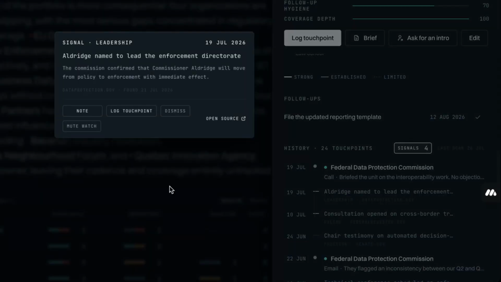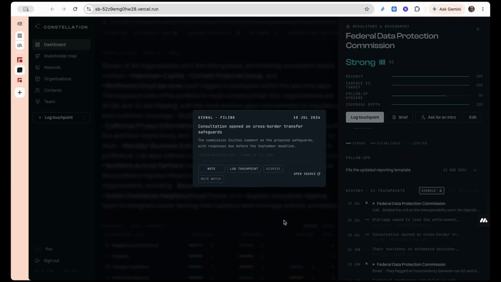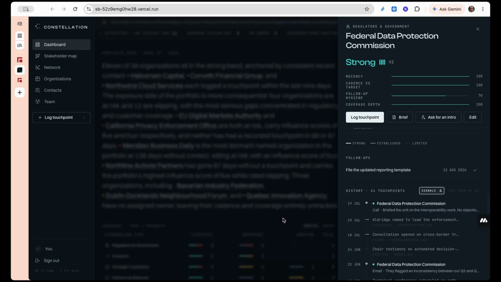Of course, all of this is synthetic data. To show this is a signal on a leadership change, Aldridge named to lead the enforcement directorate. You can log a touch point regarding this. And then if this was actual real data in a production environment, you can then go open the news source to show the source of this information. So this is great. This is maintaining information about this organization that we want to maintain a relationship with, and gives news for our team to interact with this organization. So this is exactly what we'd like. All of our features are looking great.